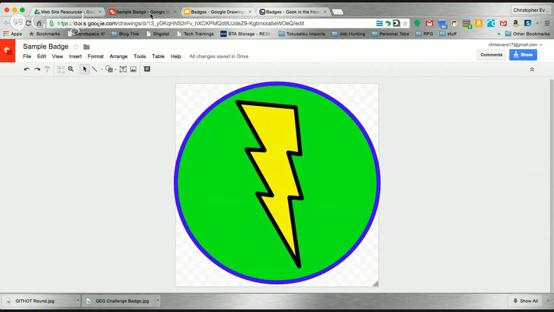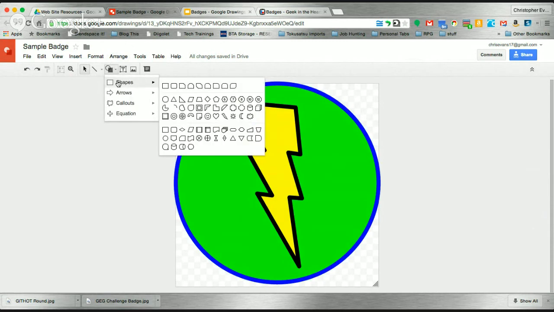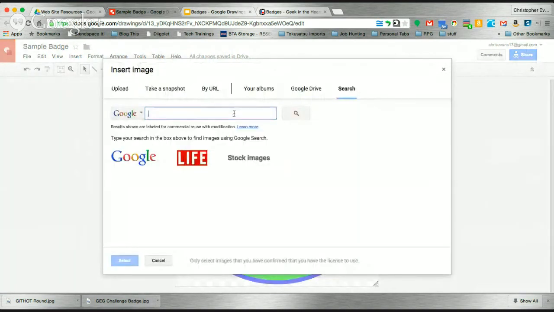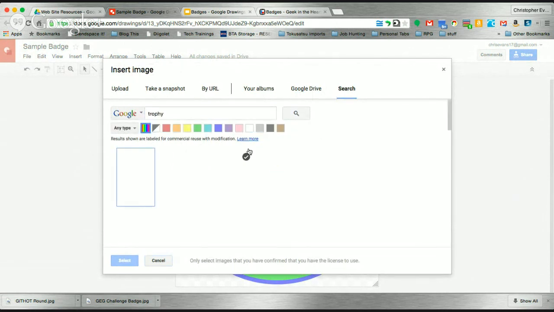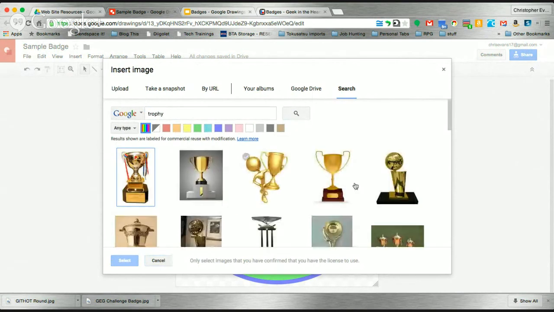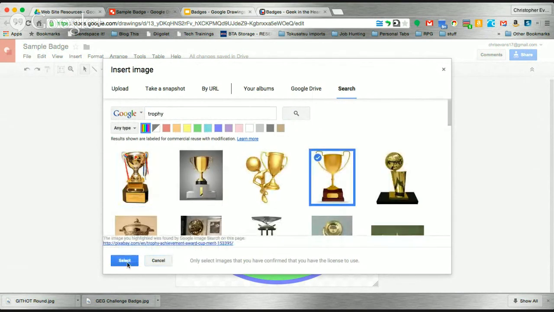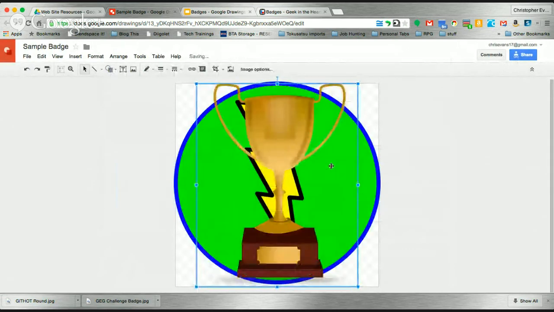And you can make a set of badges in 30 minutes for an entire class, because you saw how quickly we made these, and the possibilities are endless with just the basic shapes that are provided through Google Drawings, not to mention once you start searching for an image. So let's just search for a trophy, for example. I know I've done this search before. And there's a good looking trophy, so we're going to select that trophy, and there we go.